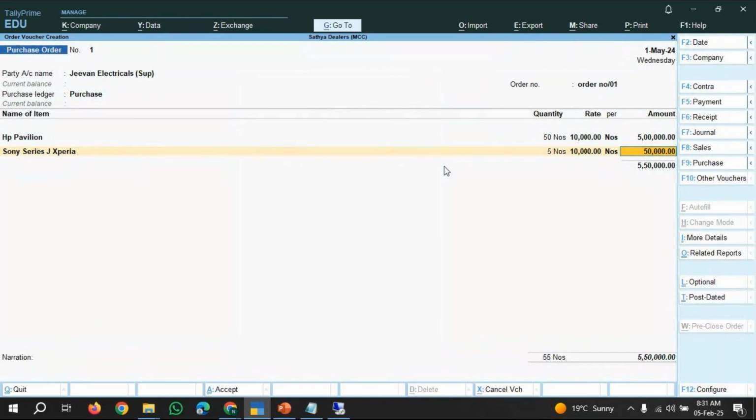Okay, then again press enter. Like this we give the order. Enter, enter. Press enter on the option. Here we must give the narration. That means when we have given the order, to whom we gave it is going to display. In some situations, some companies take the printout with the narration. At that time we must give the narration.